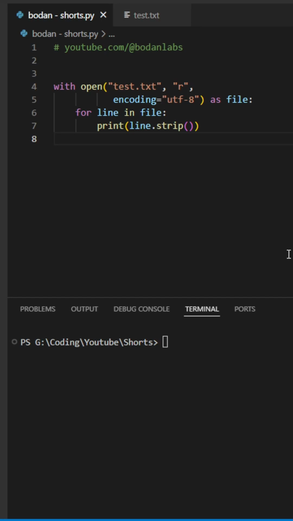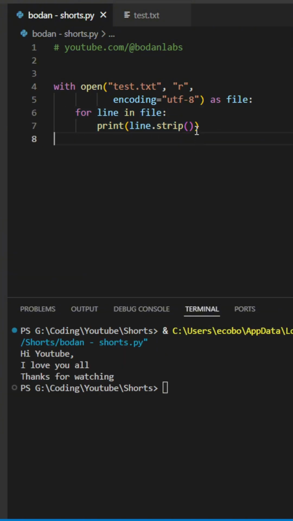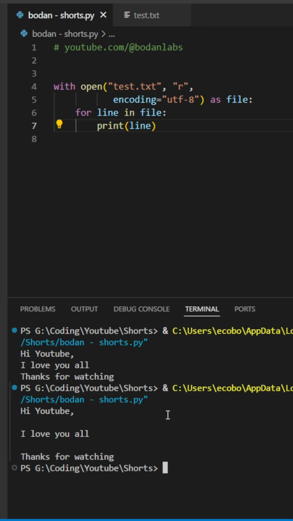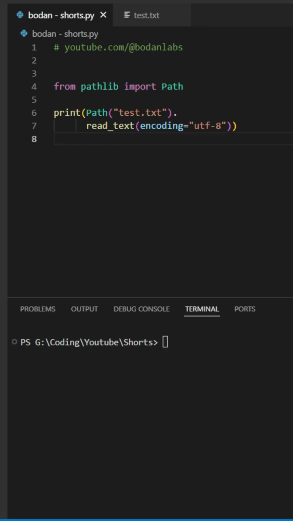A memory-friendly way to go over each line is with a for loop. For example, for line in file, we print line.strip, and in this case, strip is just removing the white spaces. Bonus tip, you can use Path from pathlib in order to read from files in a cleaner way.